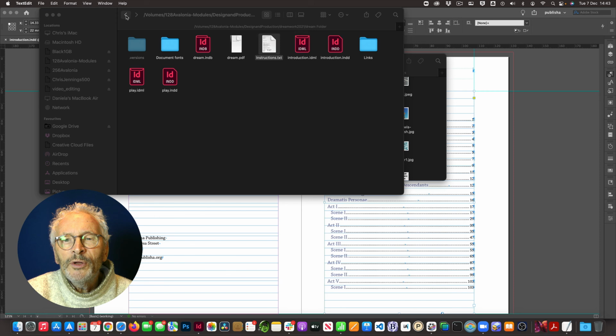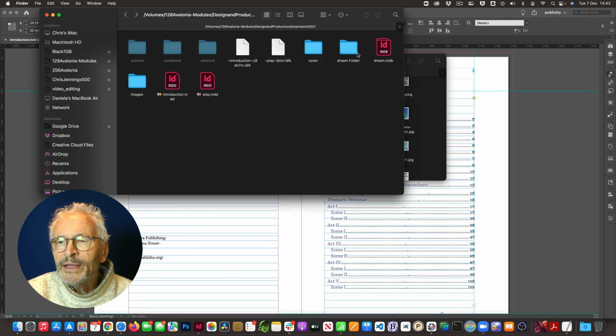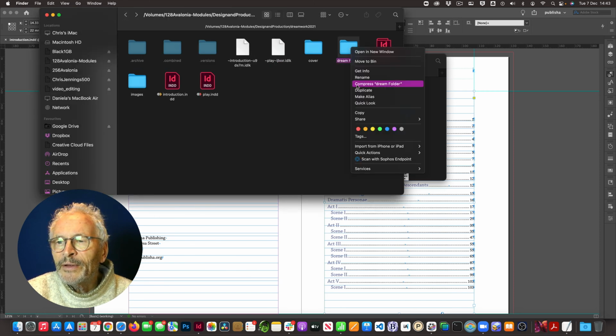And then all you need to do finally is to take that folder and compress it into a zip file. So on the Mac, simply compress the folder. On a PC, you'll have to use a zip utility to zip it into a small compressed file. And that's basically all you need to do.